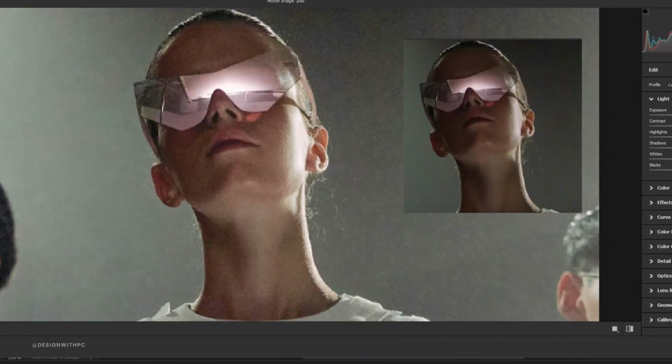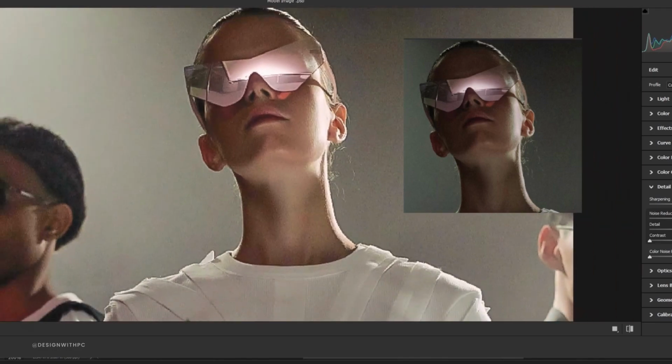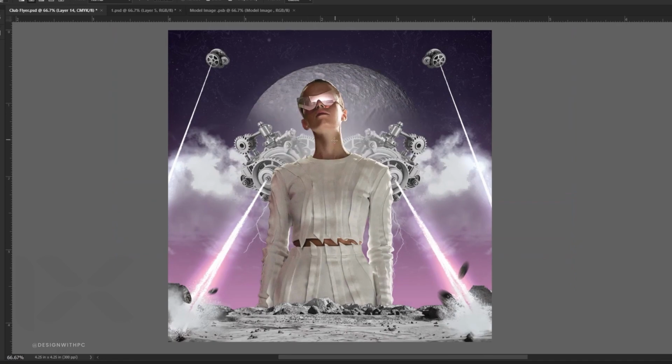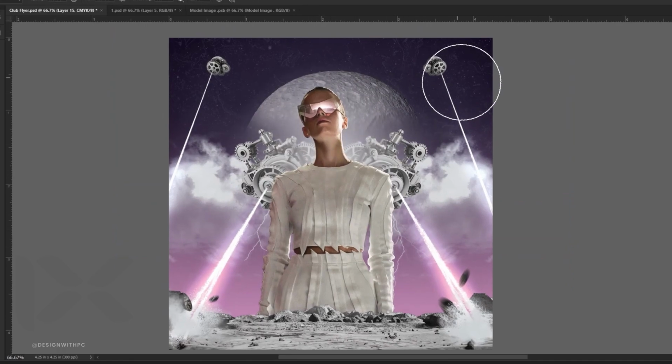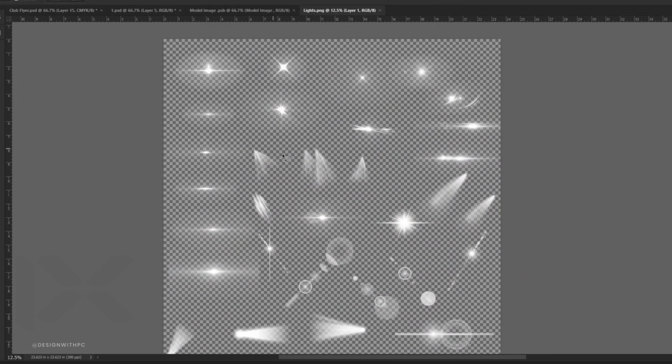Using the camera raw filter, we'll carefully edit their lighting, creating a natural and eye-catching glow. Don't forget the twinkling stars, adding depth to the background. The final touches. We'll add a spotlight effect to balance the lighting, ensuring our hero truly shines.